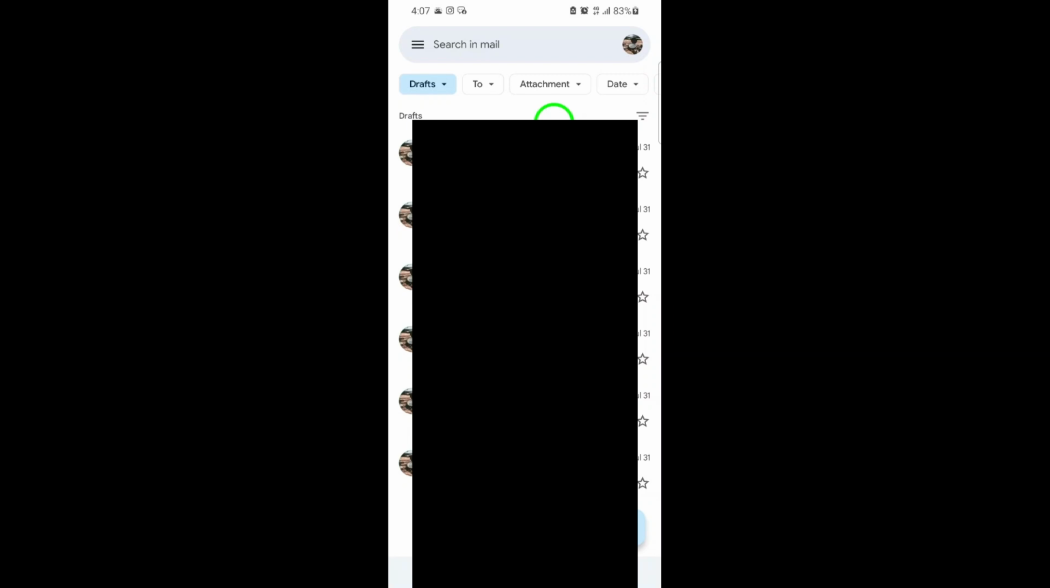Look for the option that says Exclude Calendar Updates. Tap on this filter. What happens now? The Gmail app instantly hides any draft emails that are actually calendar event updates or invitations. That means you're left with only your real, handwritten email drafts, making it much easier to find, edit, or send them without the clutter.